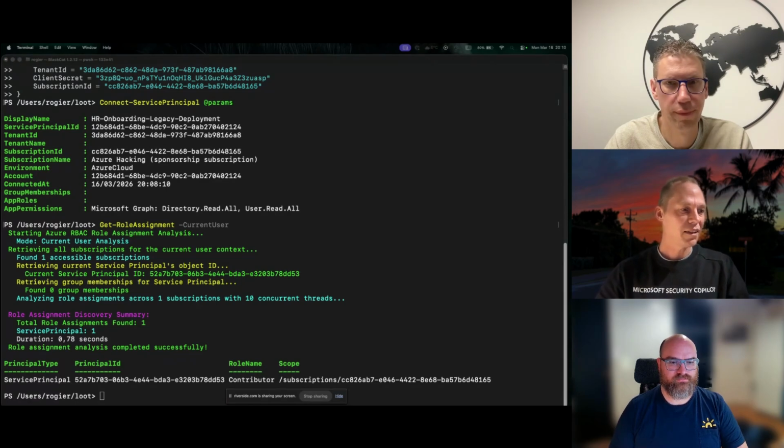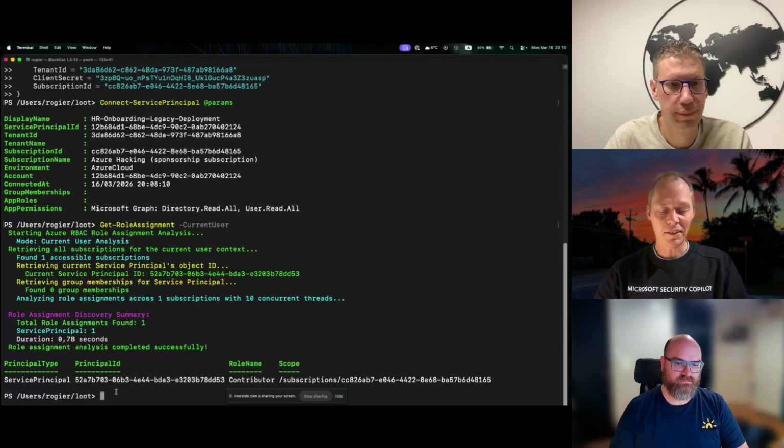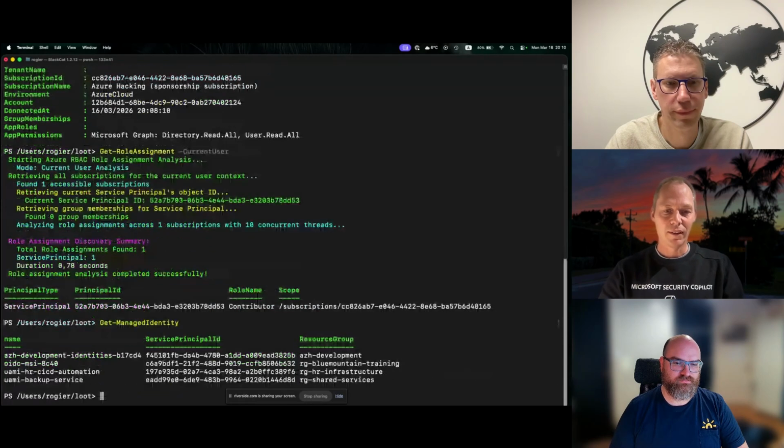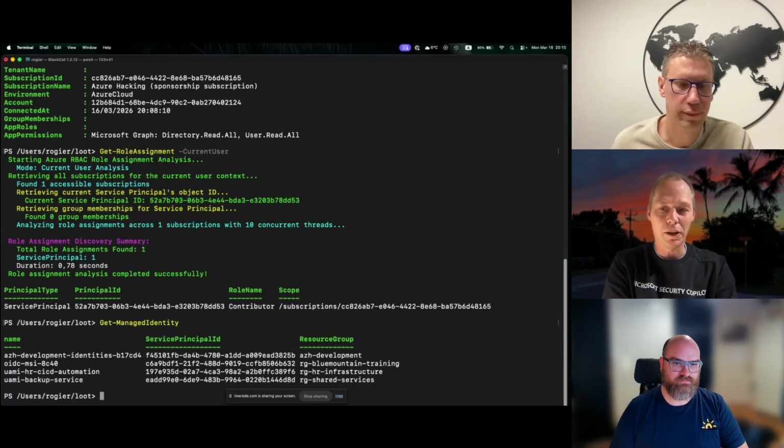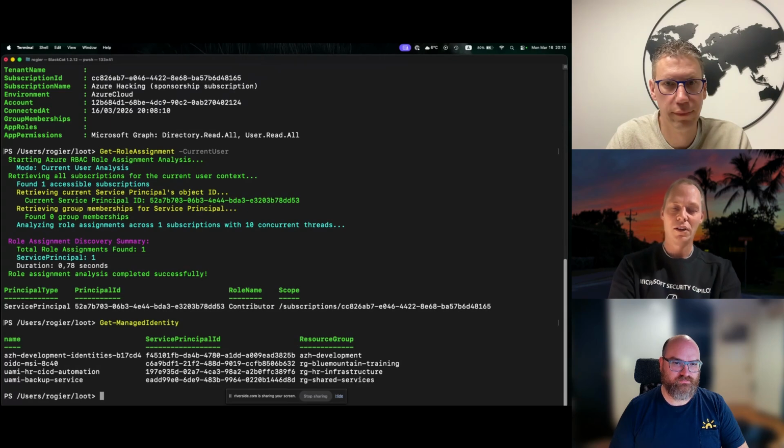So the next thing that we want to see is if this organization is using managed identities. The function get managed identities does the same as get role assignment. It's running from a tenant root. So these are all the managed identities that are available within this tenant that we are logged in to now, specifically the user assigned managed identities. These identities are frequently used to provide access to other resources that you don't want to give to a user.